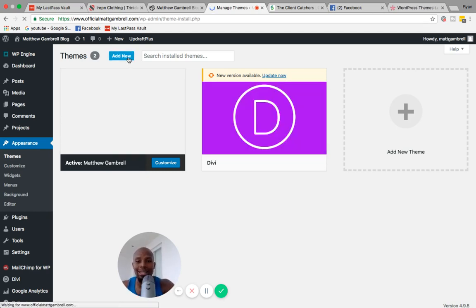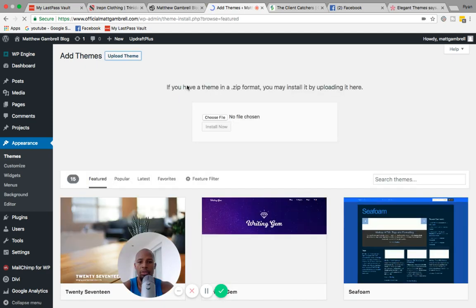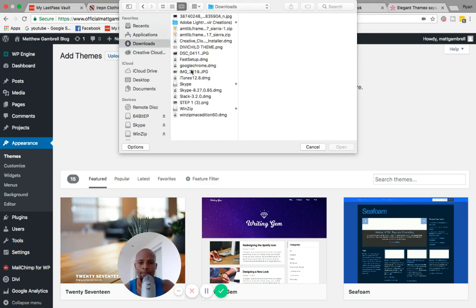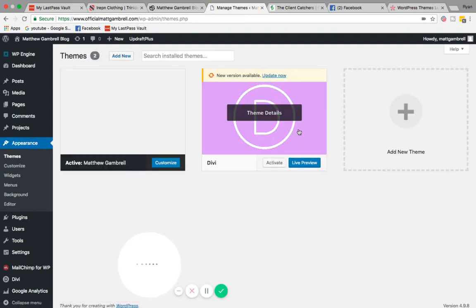So you just add a new theme, upload theme, choose file, and then the name of the file will be Divi. I think I have it somewhere here. The name of the file will be divi.zip. I think it's a zip file. And once you upload it, it's going to go directly onto here, and then you're going to see it loaded right here, and you just click activate, right?